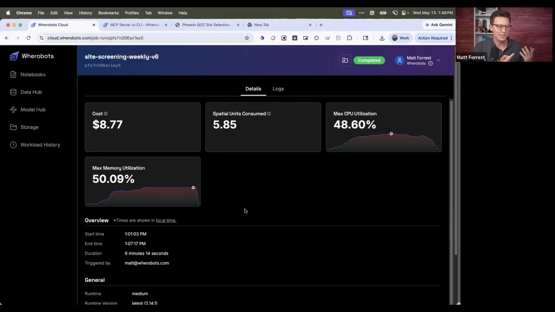The Foursquare POIs, and this analysis, I believe, did it for the entire state of Arizona and California. The first one did Arizona in Claude Chat. This job that you're looking at here did it for the entirety of California and Arizona. So just to give you some idea of scale there.